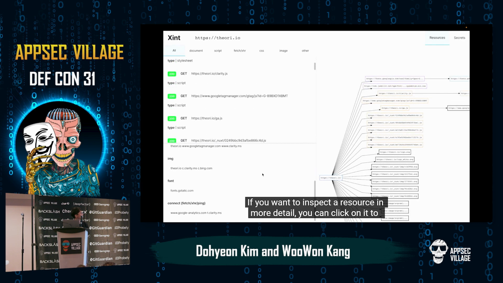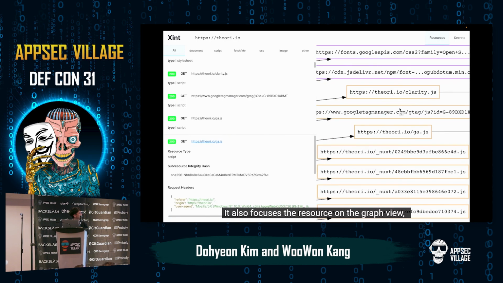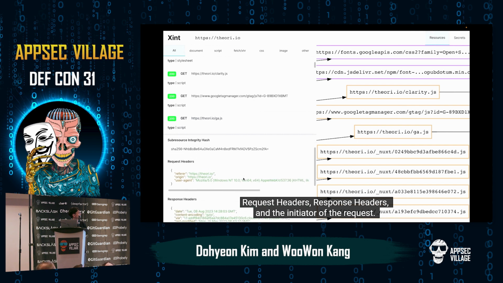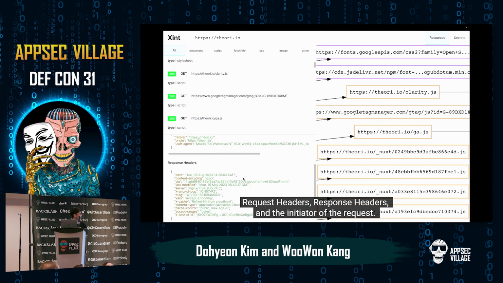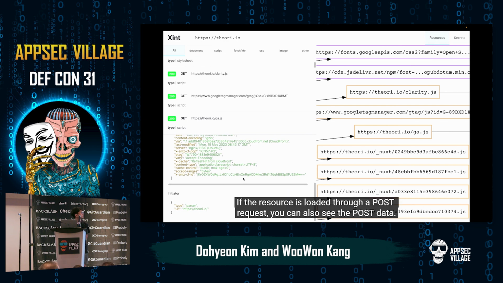If you want to inspect a resource in more detail, you can click on it to reveal additional information about the request and response. It also focuses the resource on the graph view, letting you easily discover its dependencies and dependents. In the details section, you can see additional details such as the SRI hash, request headers, response headers, and the initiator of the request. If the resource is loaded through a POST request, you can also see the POST data.